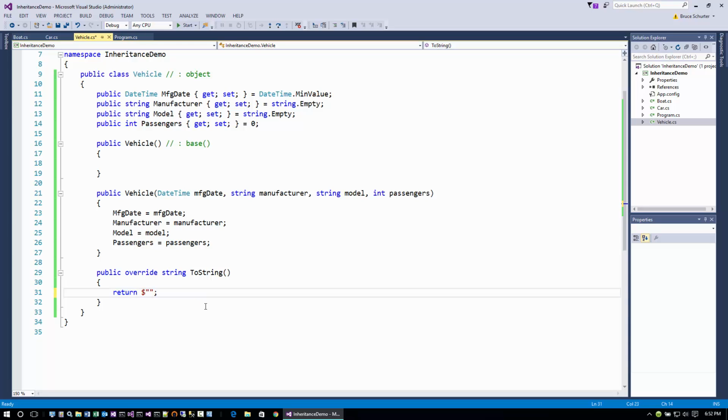We can use string interpolation for this, and we'll supply maybe the manufacturer date first. And then we can put in the manufacturer. And we're going to limit this one to a certain number of characters, left justified. We're going to do the same thing for model.